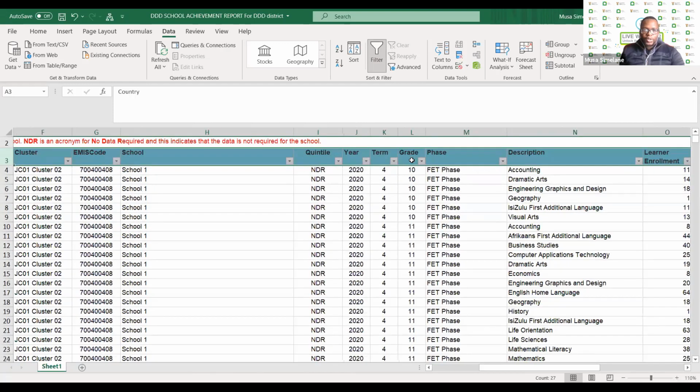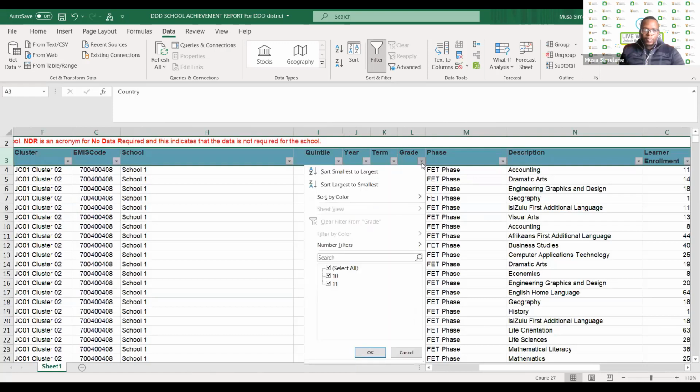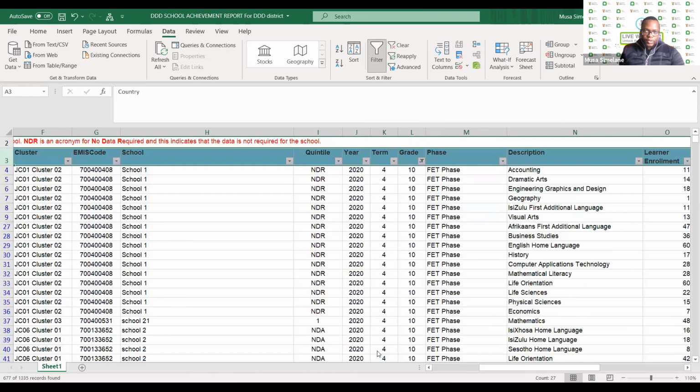So I come here to grade 10. If I click on the down arrow there, I see there is that filter box that I was talking to you about. I'm going to click on select all. What that does is that it deletes all the ticks. And I'm going to click on grade 10 because that's the grade I'm interested in.